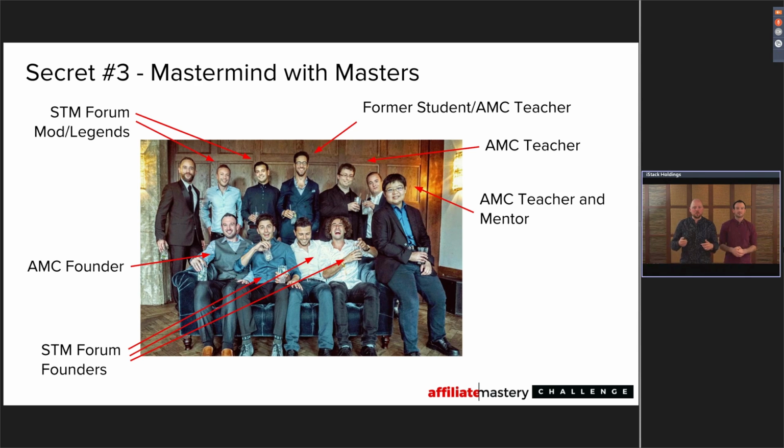So just looking at this picture, which is where we met up last time in Berlin, it's just filled with past and present Affiliate Mastery Challenge teachers. We've got the founders of the STM Forum there in the front. We've got Zeno, the founder of AMC, and Uber mod on the forums there. You can see Vortex in the front, who is sort of the leader within our platform for support. And it just shows, we've got Tom in the back there, that tall guy. You're going to meet him in just a minute. But it just sort of shows the level of community that operates at all levels within our organization. And it's something that is a lot of fun.